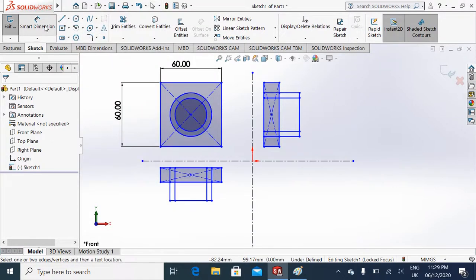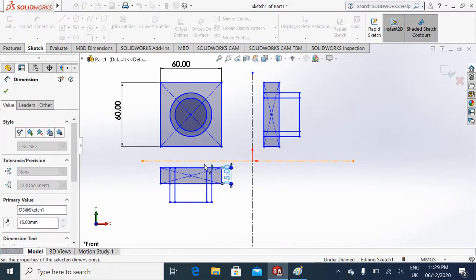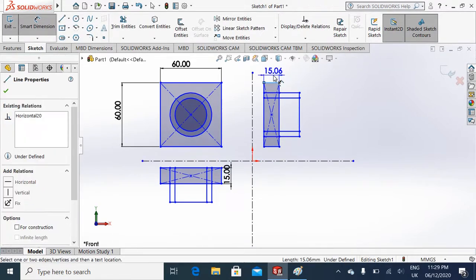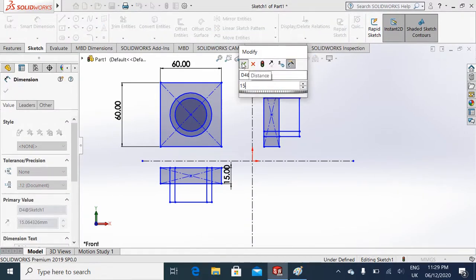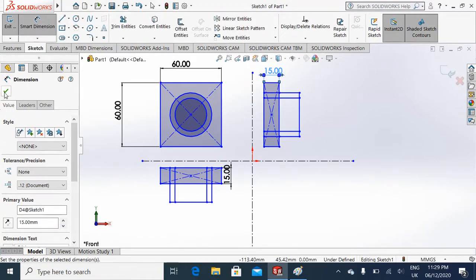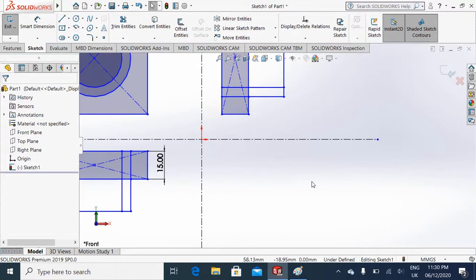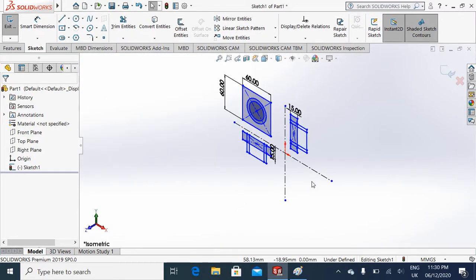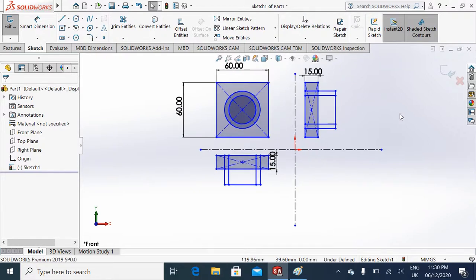We can give the dimensions here as well, but the dimensions here are the same as here. So if we give 15 here, we must give 15 here because the side is the same. Now you can see our drawing is almost ready. So now what I will do, I will simply press Control 7 or Control 1, or you can click here, zoom to fit. Now it is fit to our window.